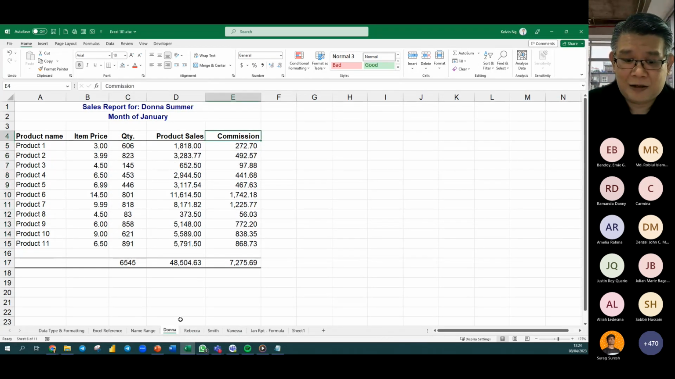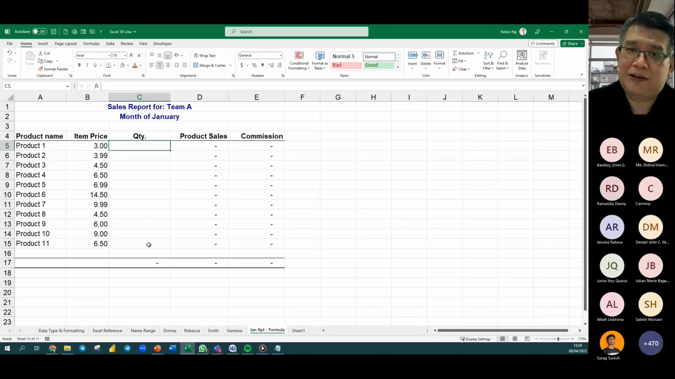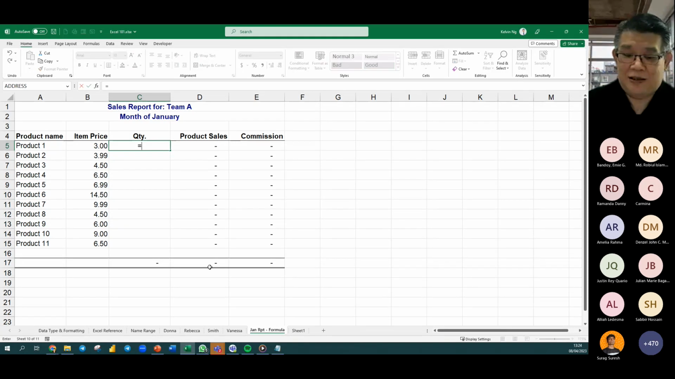However, the last worksheet does not have a quantity, because the last worksheet comes with the consolidation. I want to know this team A, which comprises Donna, Rebecca, Smith, and Vanessa. What is their total quantity sold for product 1? I want to know what the total is. So a lot of us will write a formula like this.